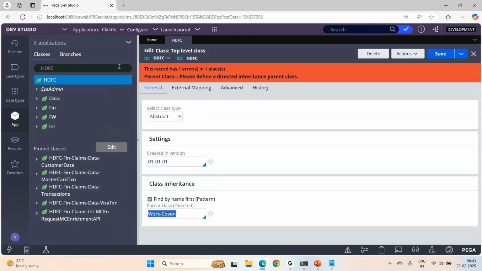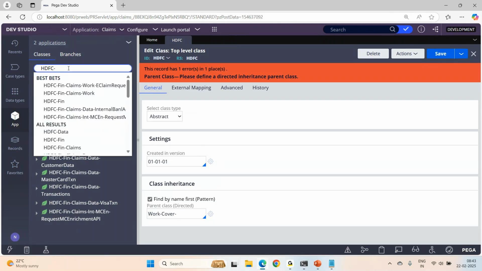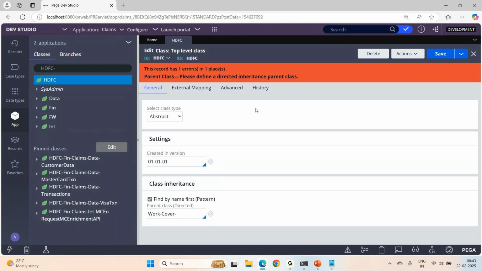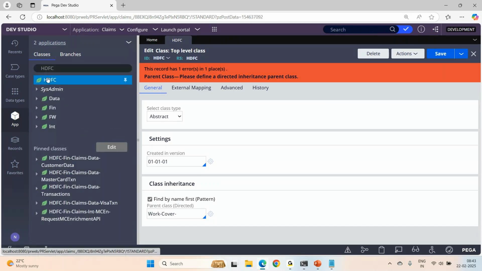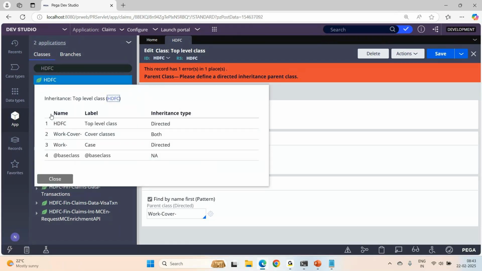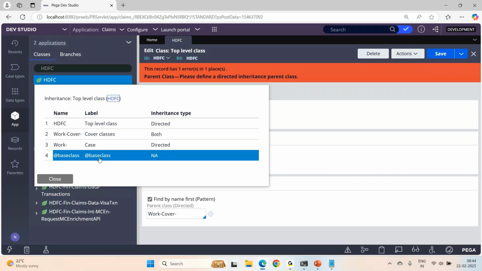Okay. Now for this one, can you open the inheritance page for this one? It's not coming. Maybe because it's the top. Oh, yeah, it's coming. See, HDFC top level class. From there, work dash cover dash, work dash, and finally at the rate base class.